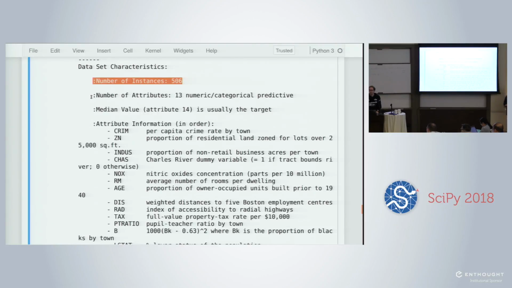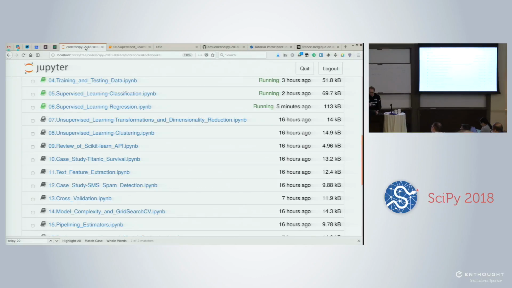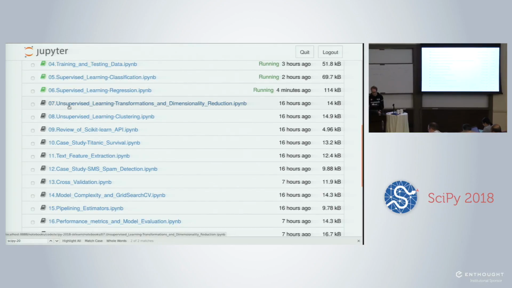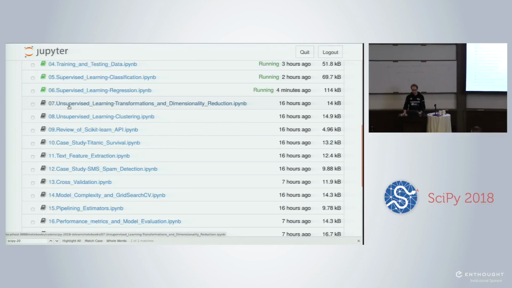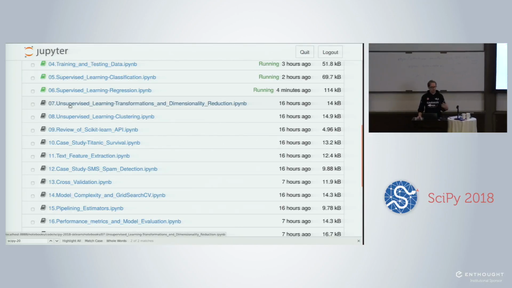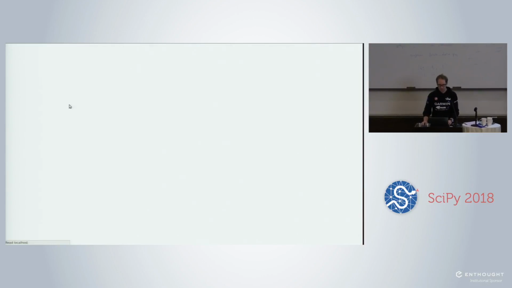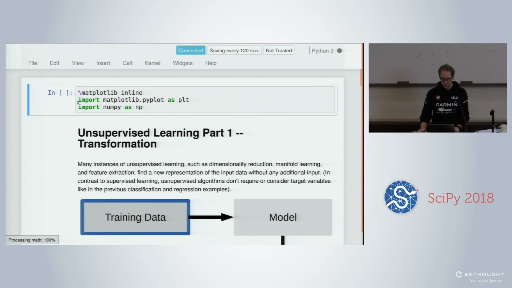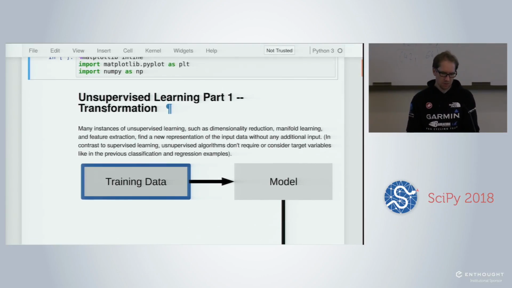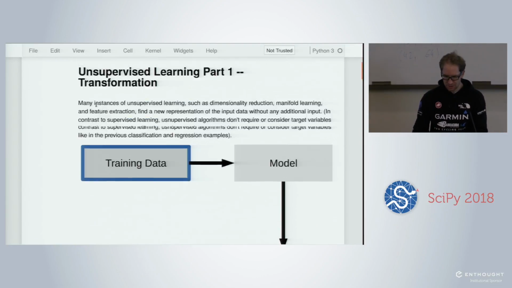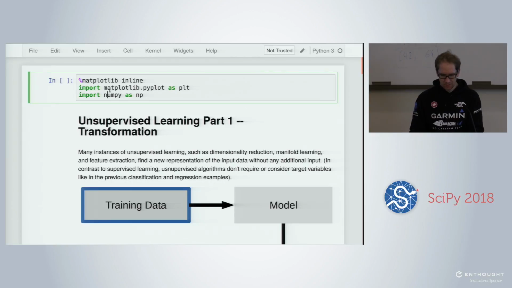Any other questions before we go? No? Okay. So the next one is about unsupervised learning, which will be about some transformations. So we spoke about scaling, so we'll go towards that. And the second thing will be about dimensionality reduction through PCA and such kinds of methods. Okay, so the first part will be about transformations.